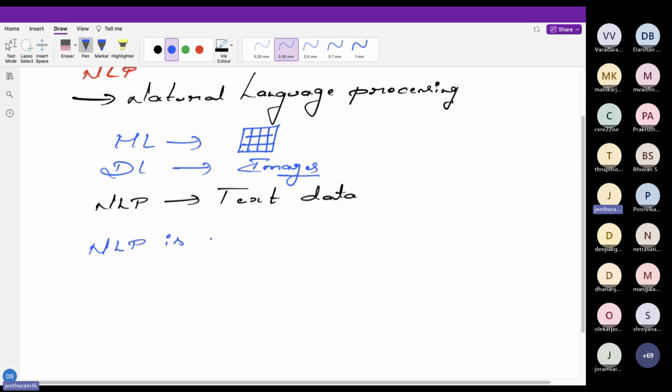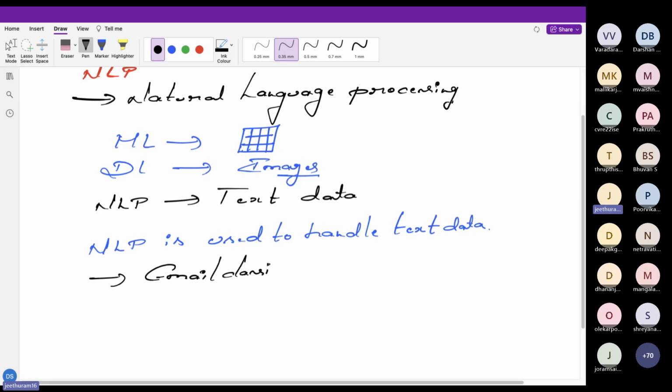NLP is used to handle text data. When I say text data, what all things can it do? Let's say, for example, email classification. You might ask me, can we use machine learning for this? Yeah, but NLP works better. Emails are usually a bit longer, lengthy. So in order to predict whether a given email is ham or spam, we use NLP techniques.